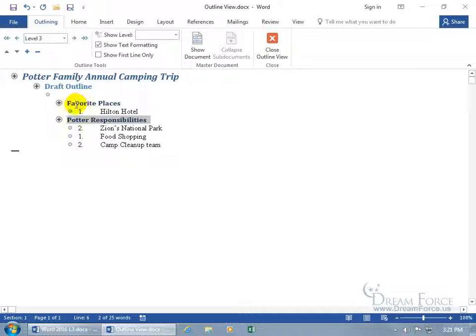So if you want to switch those headings, so Potter Responsibilities is now up at the top, and Favorite Places is down below, we can't do it that way because otherwise it just bumps the Zions National Park, the body of the text, below that. Which, if you want to do that, that's fine.